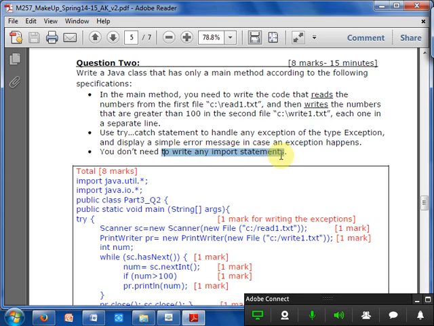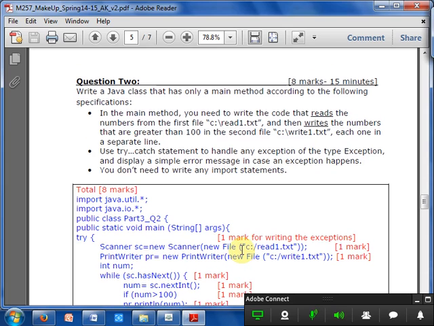So what you have to do is write a class and a main method, and then you have two things: reading from a file and writing to a file. So you have to use both read and write. To read we use the Scanner class, and to write we use the PrintWriter class. So we write Scanner sc = new Scanner(new File("c:/read1.txt")), or you can create a separate file object and put it in there.